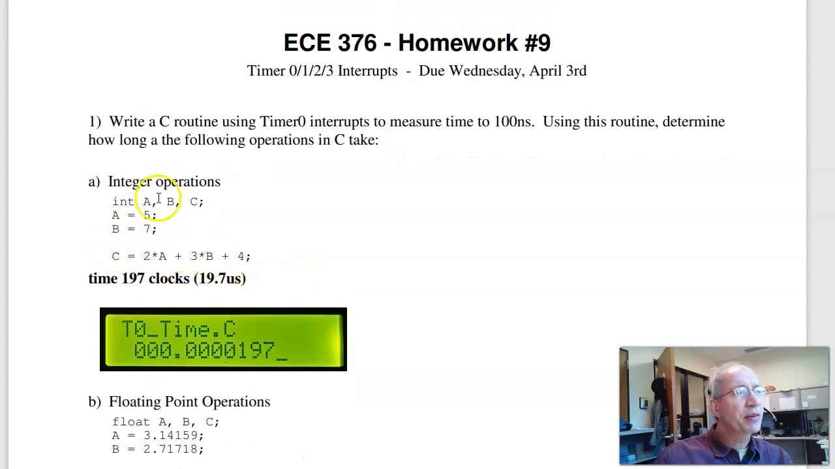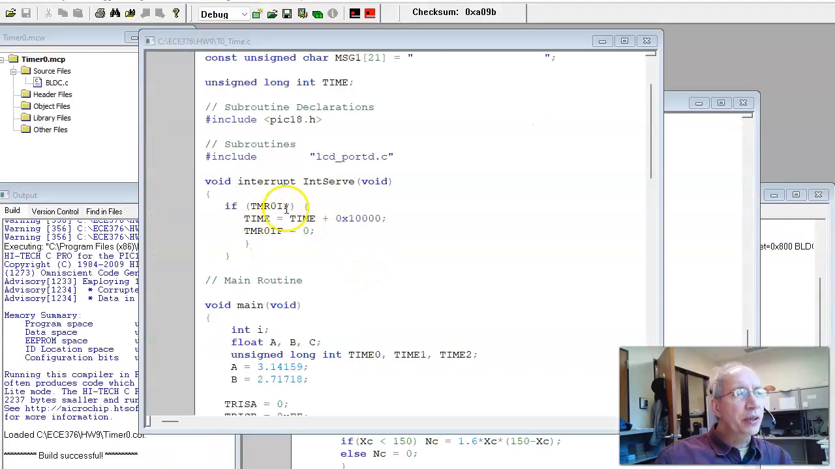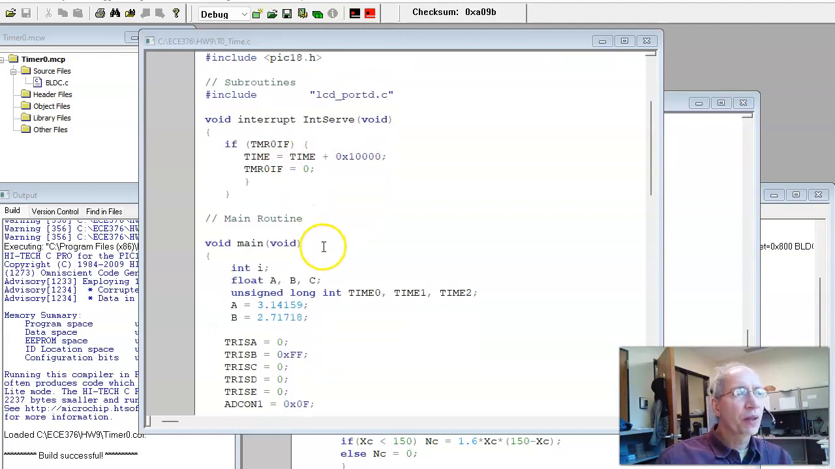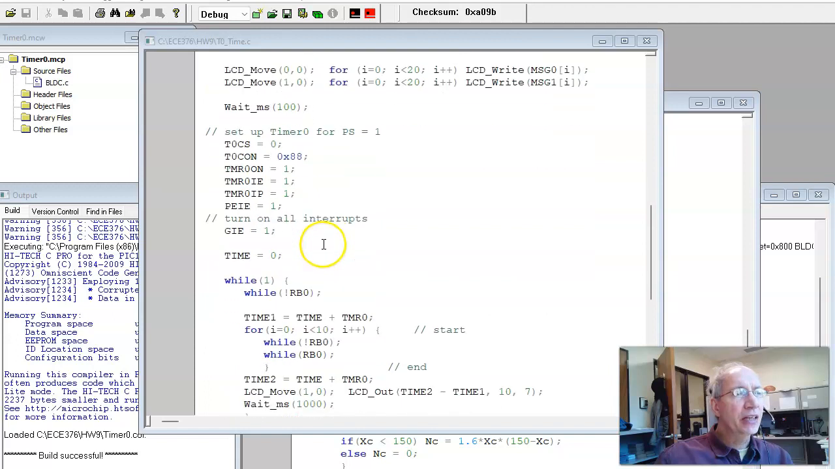So for example, if I have the following code that's using integer addition and multiplication, how long does that take to execute? The trick here is to set up a timer interrupt. Here I've got a timer 0 interrupt. All it does is keep track of time. Every 65,000 clocks it wraps around and increments time. And the main routine, I can now use that.